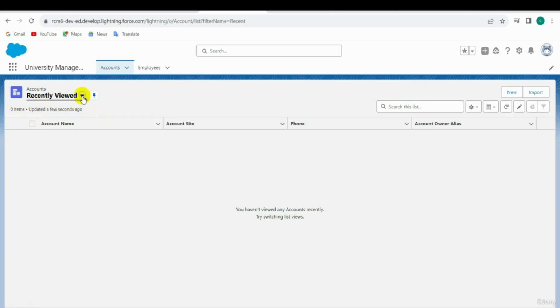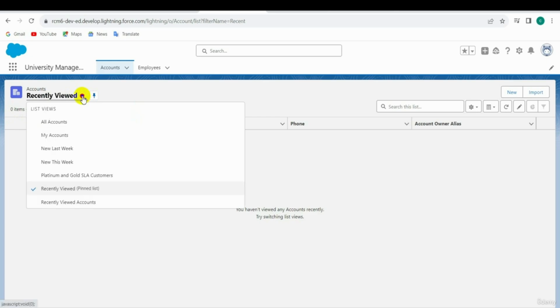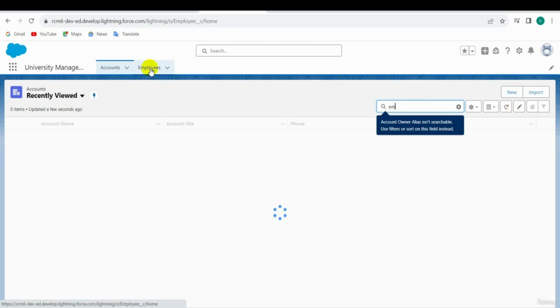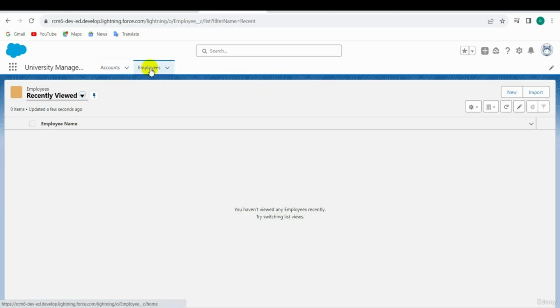Okay, so I'm reviewing this app. I created the account name, account site, and phone. Now I am clicking on the employee tab. Here in the employee tab, it's created the employee name.